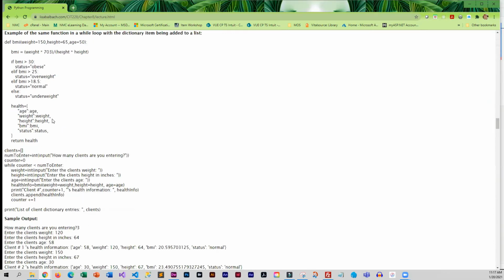And here is the same example in a while loop, okay, where we say how many clients you want to enter, and we get into this while loop so they can enter the number of clients they want. And here it's prompting for the weight, prompting for the height, prompting for the age, and then passing along that information. The information that is returned, it simply prints out and adds them to a little list.